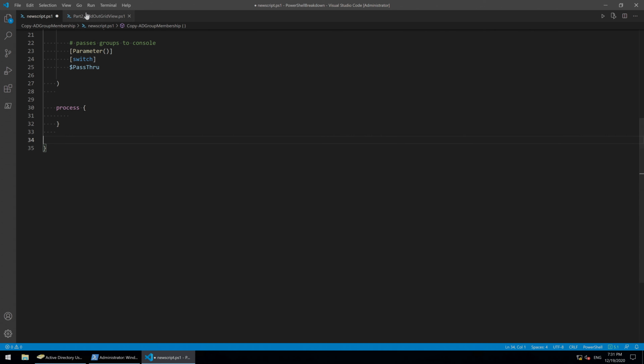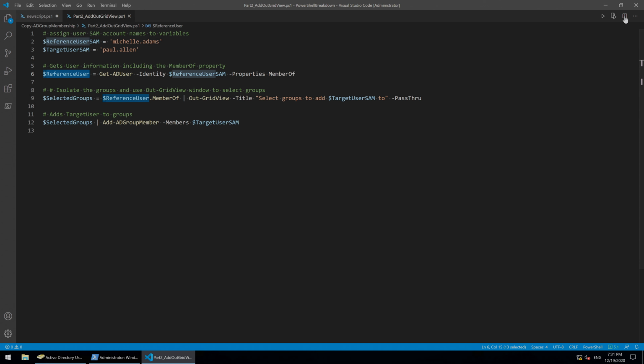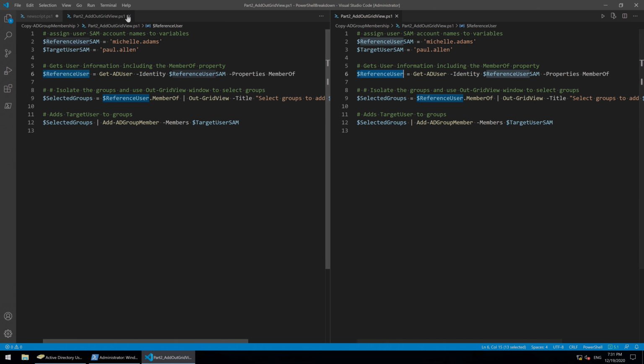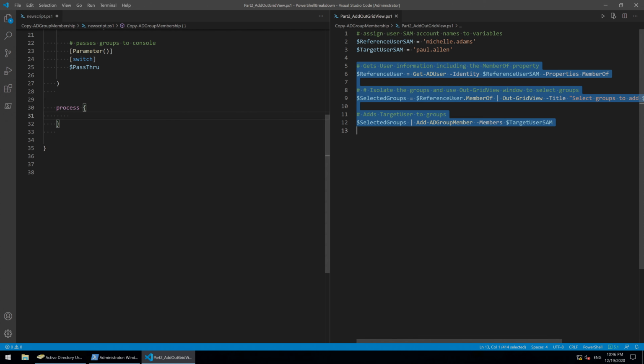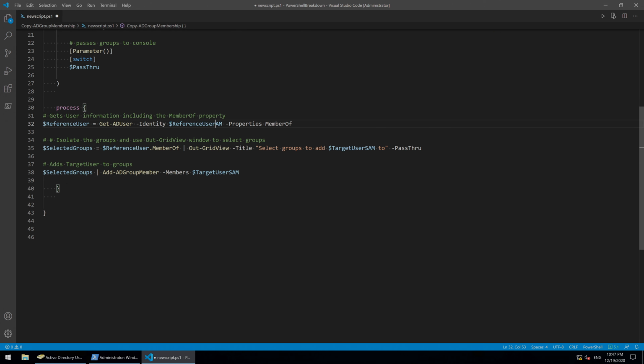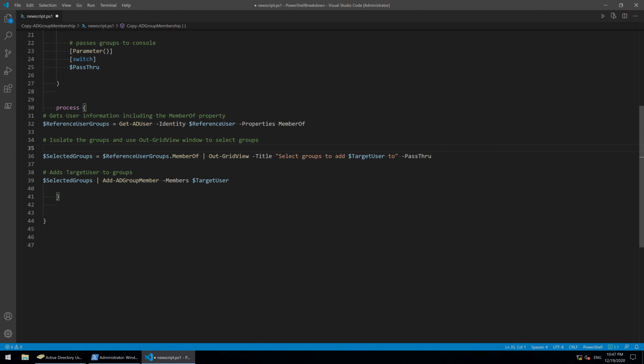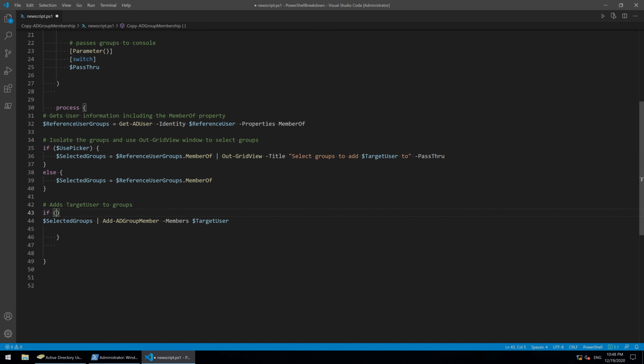Since we've already written most of the script logic, let's use the previous script as a guide for what to place in the process block. We'll add the if statements where we'd want to use the switch parameters.